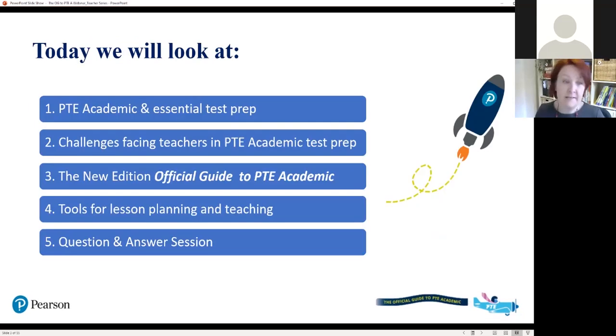What are we going to see today? We're going to start by talking about PTE Academic a little bit and what is essential test prep for it. We're going to look at the challenges that teachers face, because we know that there are a lot of challenges in test prep anyway, but especially nowadays, right? So we'll be looking at that a little bit. Then we're going to go diving into the official guide. We'll look at what it contains, what it has for you, and then we'll go in and see some sneak previews of some really exciting stuff. We'll talk about some of the tools that it has for lesson planning and teaching. And at the end, we'll have a question and answer session.